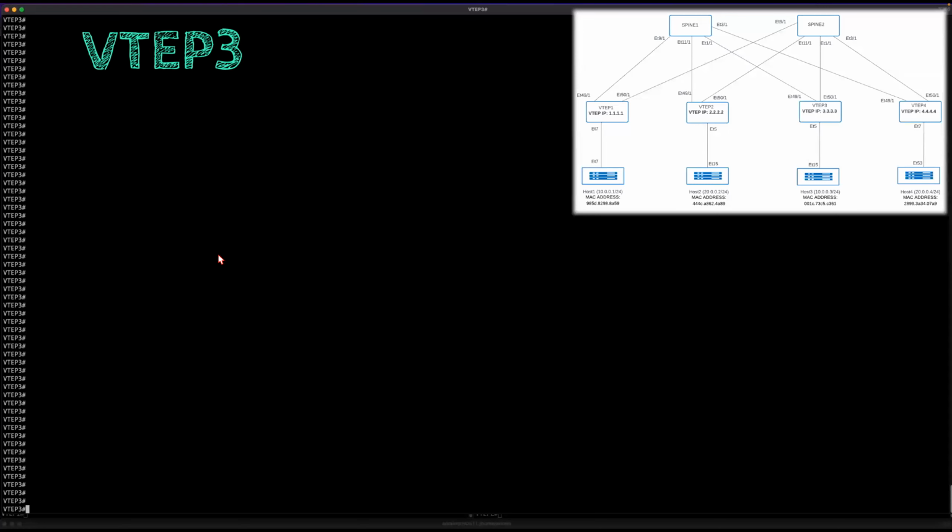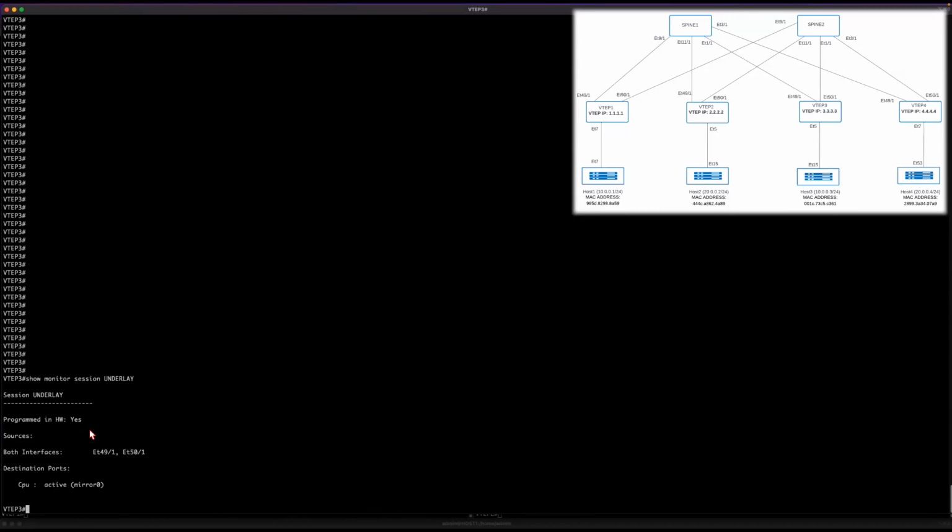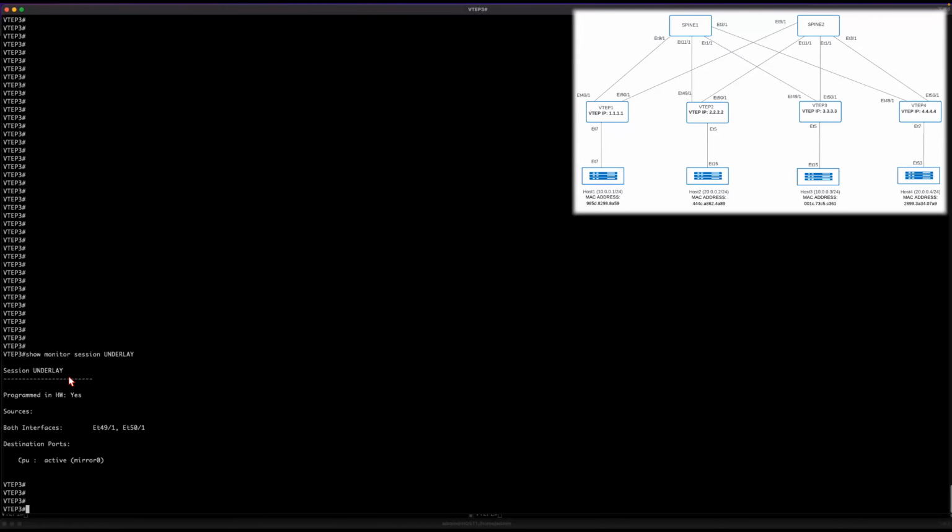So I will start by going through VTEP 3, and my intention here is just to make sure that we are indeed seeing the intermittent issue at the moment, right? Because otherwise it's going to be difficult for us to correlate the output with the actual symptoms. So I'll do that by leveraging the port mirroring feature that is configured by using this monitor session. So you can see that I have a previously configured monitor session called underlay. You can check that by using the show monitor session command and the name of the session.